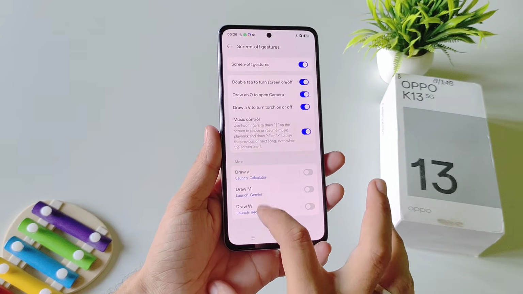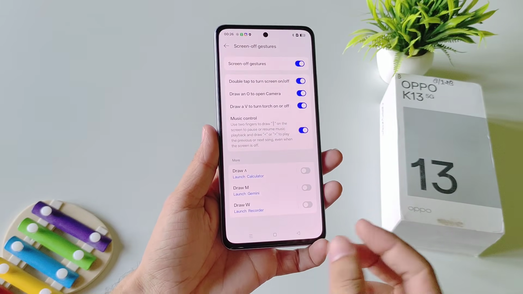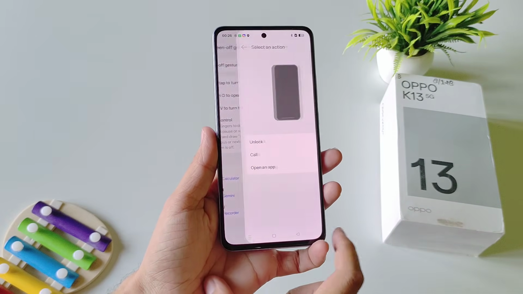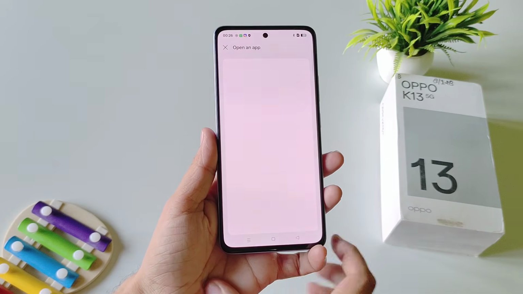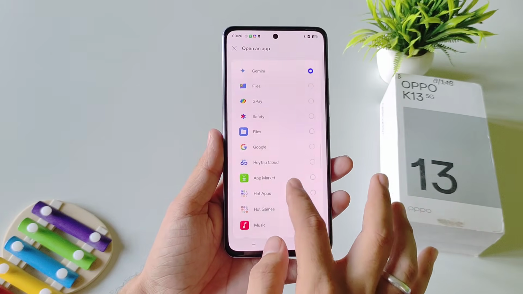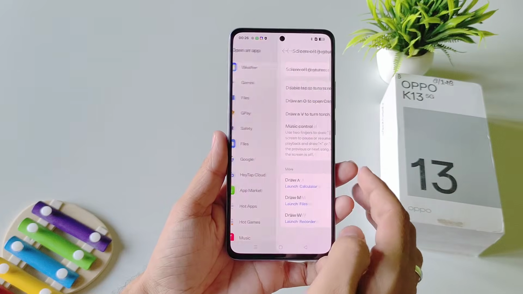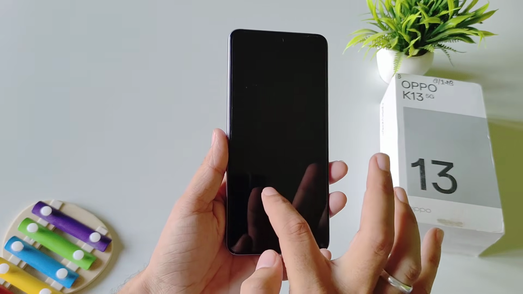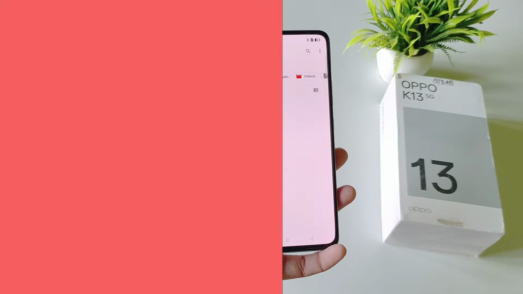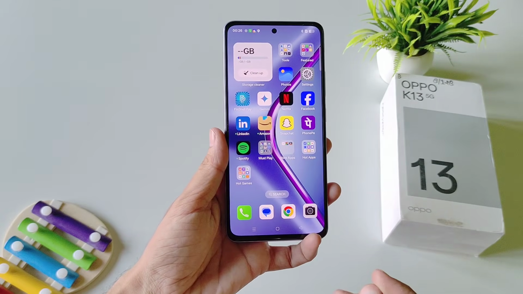You can set any of these alphabet or letters to your favorite application. For example, I'm enabling the draw M. Tap on this and then select open an app. It will show you all the applications which are installed in your smartphone. Select your favorite application. And now whenever your phone is locked, if you will draw M, then it will directly open that application. You can customize a lot of stuff in the smartphone.